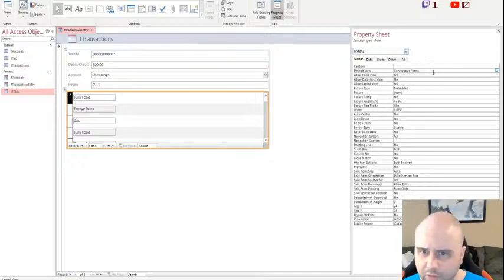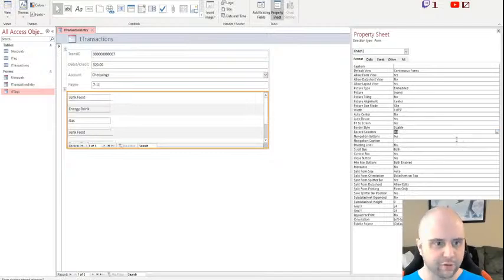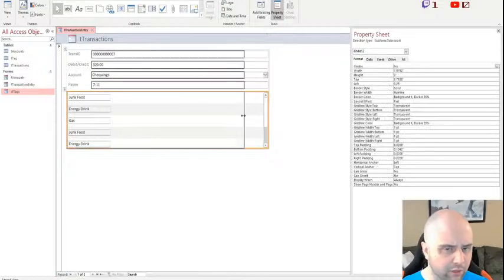Yeah, continuous form. So what do we want to get rid of? There's a few things here. Fit screen, border size, record selectors. No, I hate the record selectors. I understand why they're there. They're ugly. Navigation buttons. We're in a continuous form. We do not need the navigation buttons. We can slide up and down here. We can see them. Okay, now I also want to get, shrink.